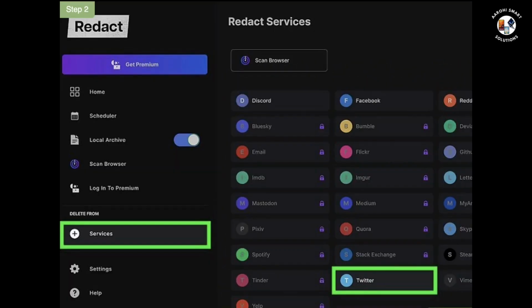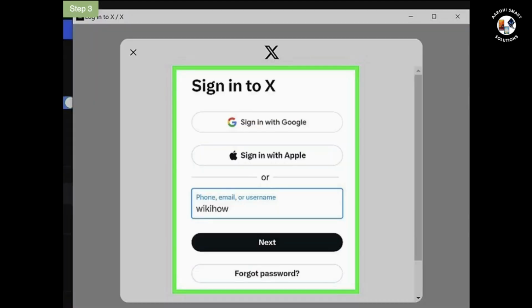Then open Redact and go to Services and simply tap on the Twitter or X option available there. Now log in to Twitter. Redact will ask you to sign into your X account. Enter your username or phone number and password to do so. If prompted, allow permissions to your X account as well.